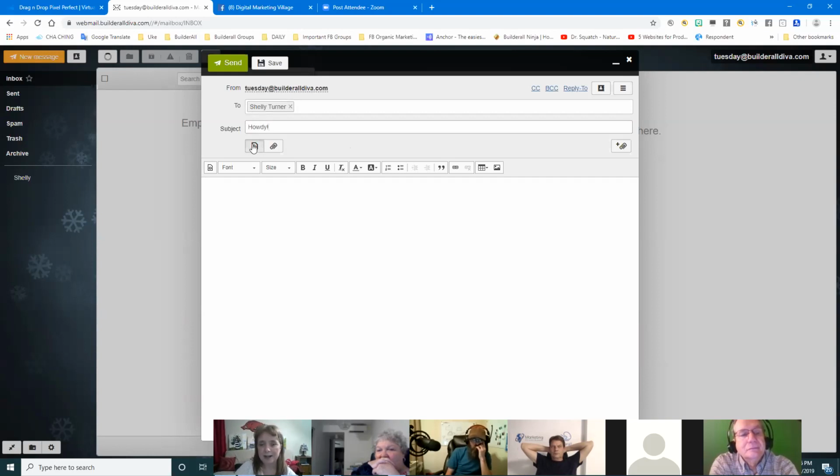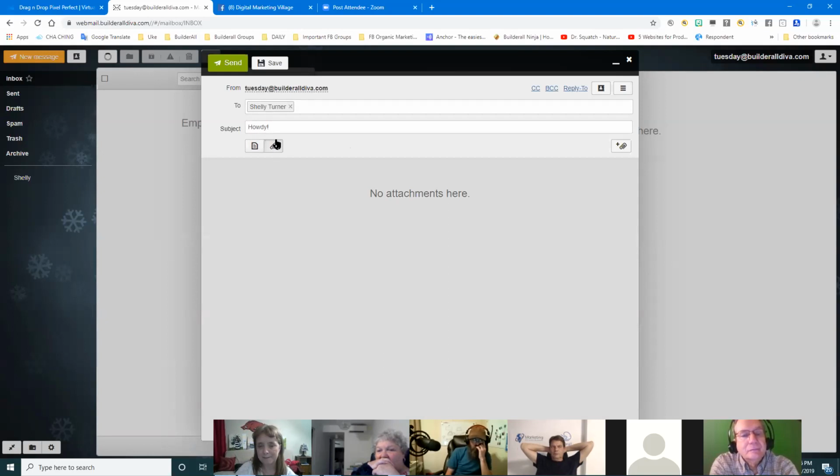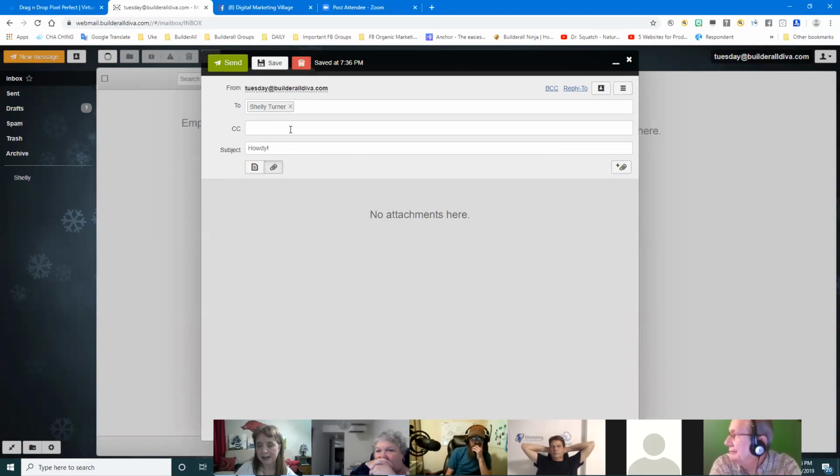And then down here, this little paper icon is what allows me to start typing in the body. If I want to make an attachment, I can click the little paper clip, and that takes me to the attachment area. And then right here, I can attach any files that I want to send. Over here, I have the CC. So if I want to CC somebody, I can click that, and it will add a CC area. That's carbon copy.